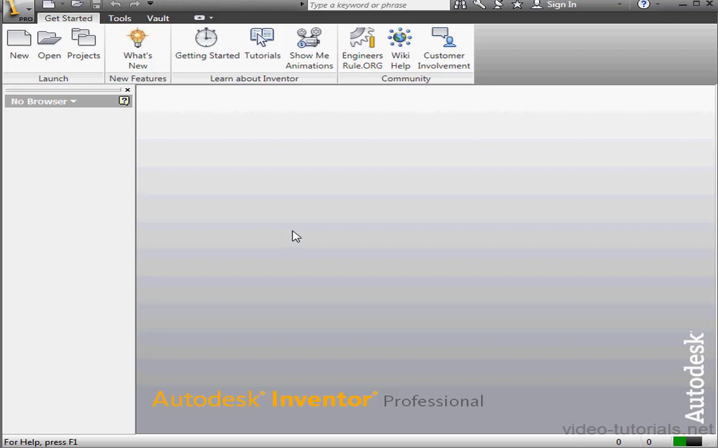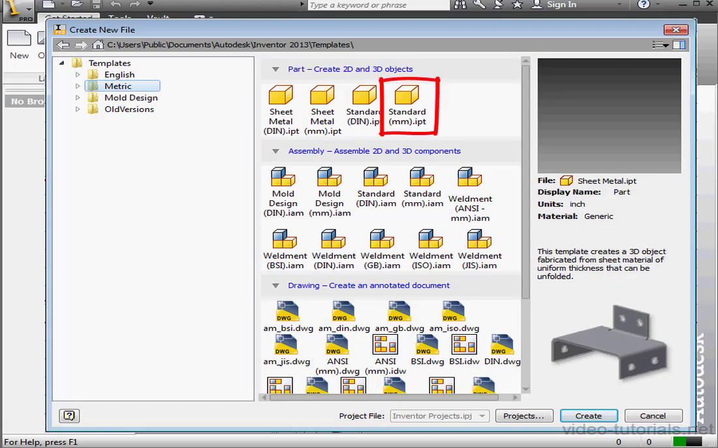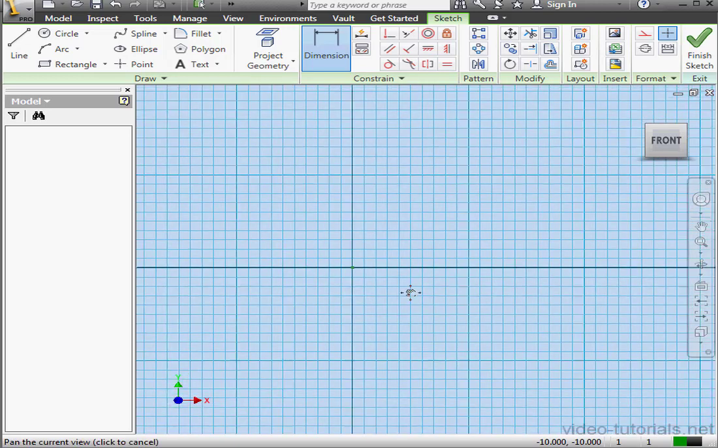Welcome to Lesson 58. This is another exercise tutorial. And by popular request, this is also going to be another example in metric format. From the Metric tab of the new File window, let's select the standard part document in millimeters and click OK.